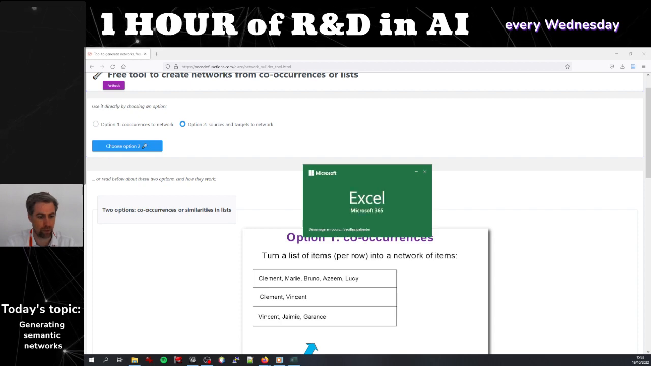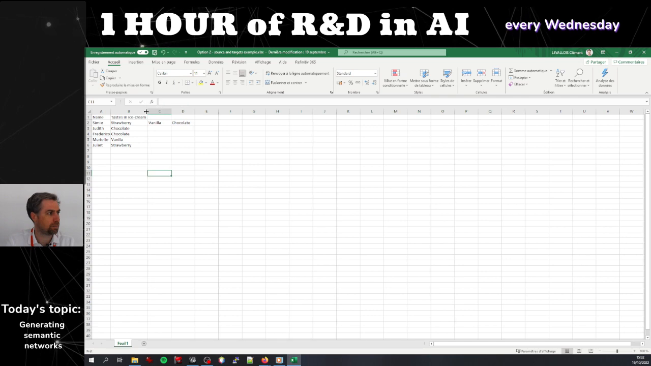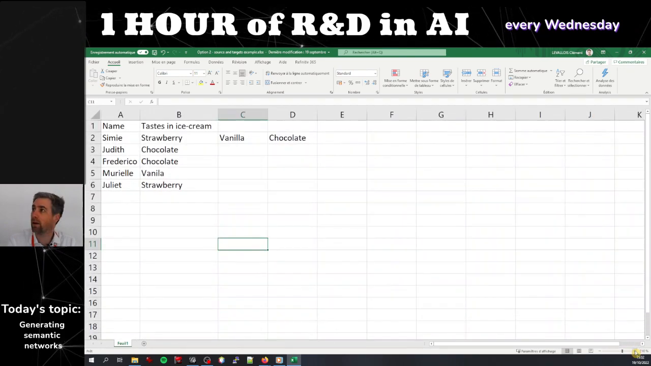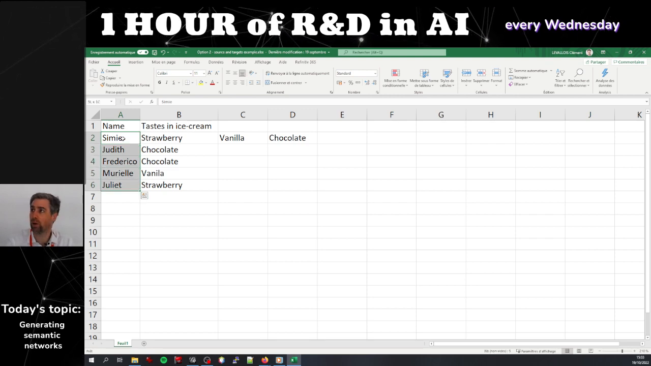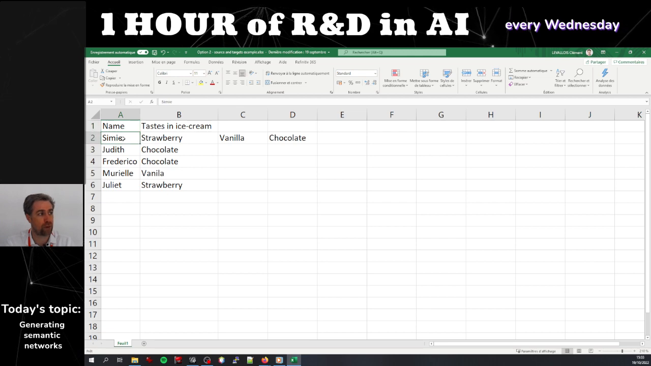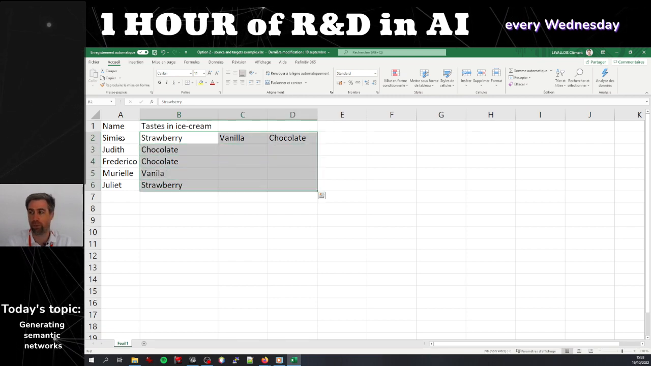So I open an Excel file, which has this aspect. The point is to have a network where the column on the left describes the nodes we're going to have. It's important: anything that does not appear in the left column will not be in the network.